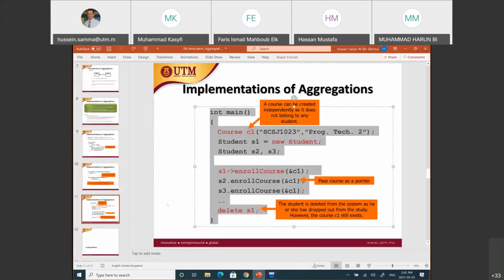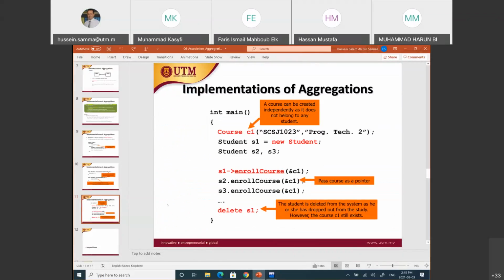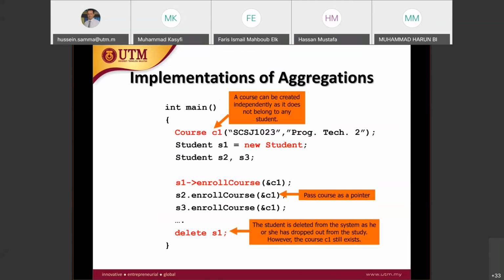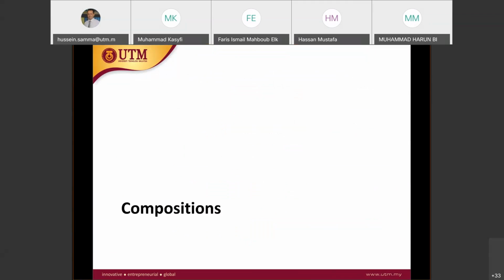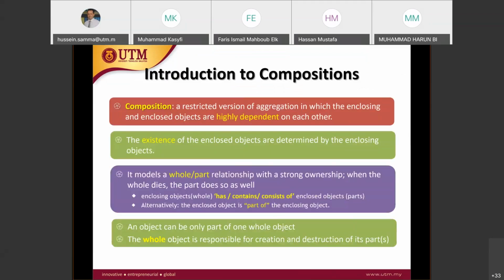Okay, guys, any question before I move to the last part, which is composition? Is it clear how to create this relation between two classes using the aggregation concept? All right, we have the last kind of relationship between classes, which is the composition. Now, in the case of the composition, it is more specific. We have more restrictions of this relationship.